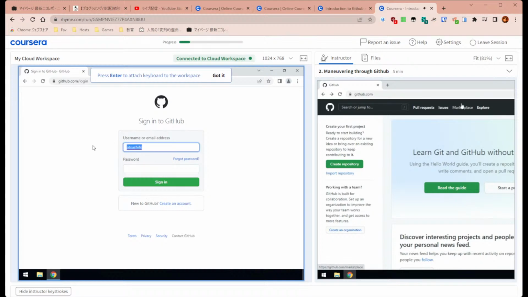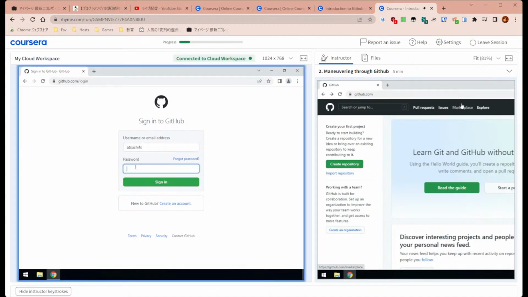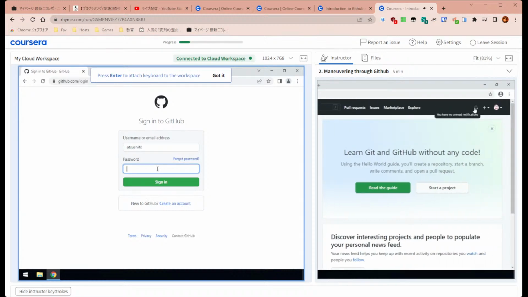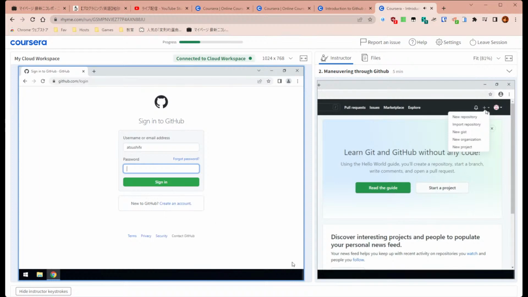Following that is the GitHub Marketplace. It is a new way to discover and purchase tools that extend your workflow. Next, we have the Explore button. This section houses all of the community's curated content for GitHub, topics, and collections. Then we have our notification button. Next, we have our plus sign. Our plus sign allows us to create new repositories, import repositories, new gists, new organizations, as well as new projects.